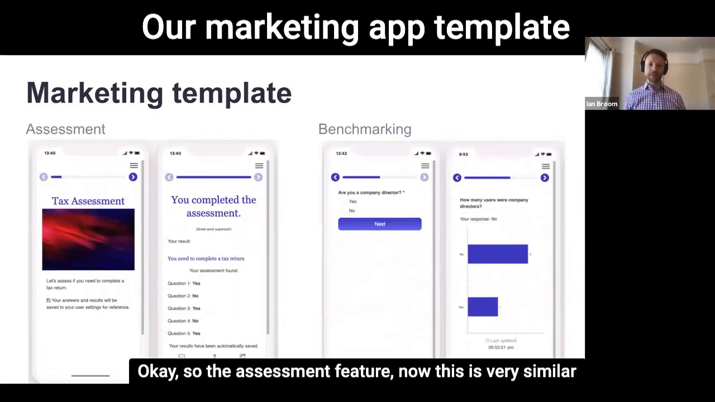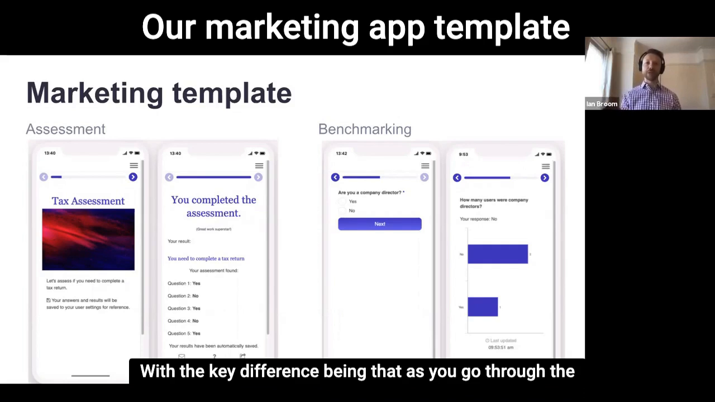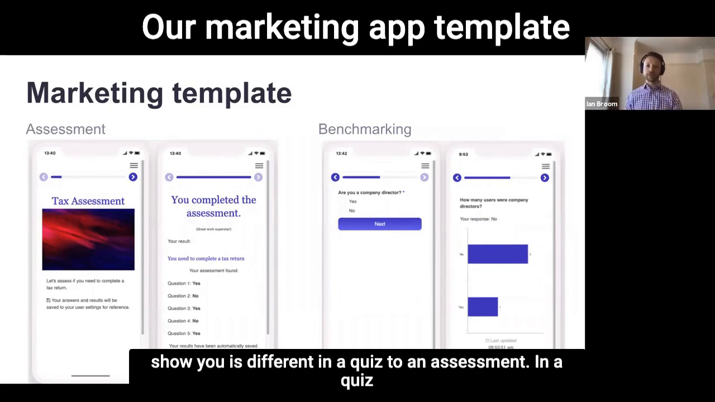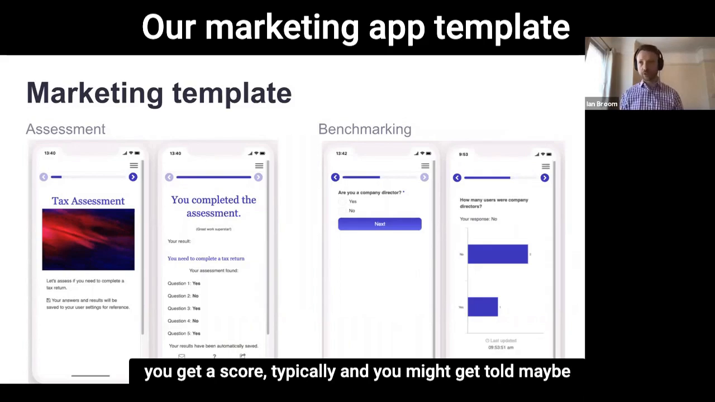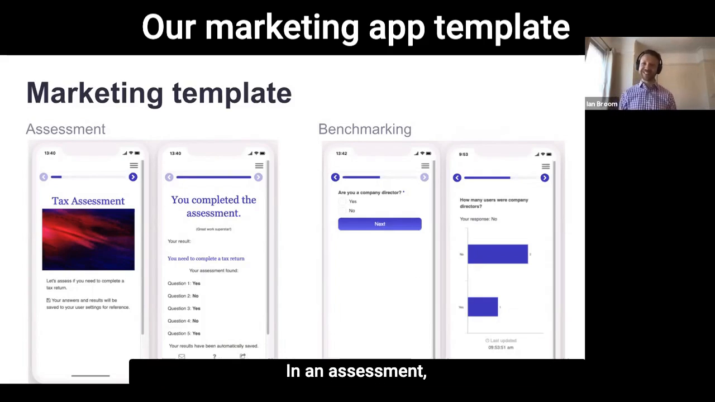Now, this is very similar to a quiz, we realized when we've been building assessments, with the key difference being that as you go through the series of questions and you answer them, what the results show you is different in a quiz to an assessment. In a quiz, you get a score typically, and you might get told maybe some information about each of your individual questions. In an assessment, it's generally not as simple.